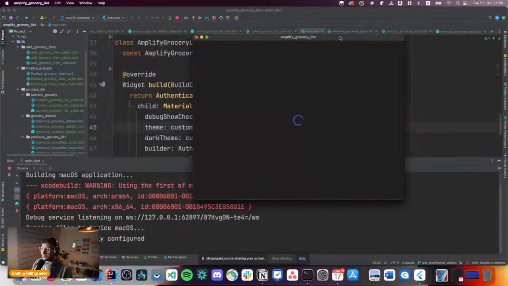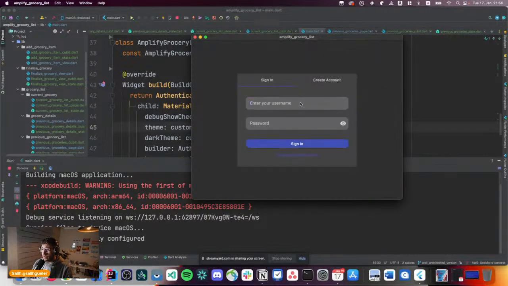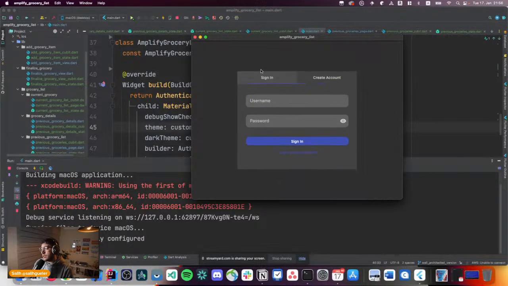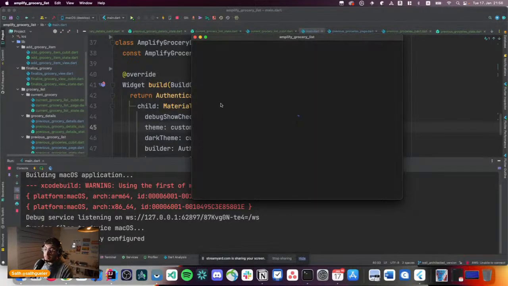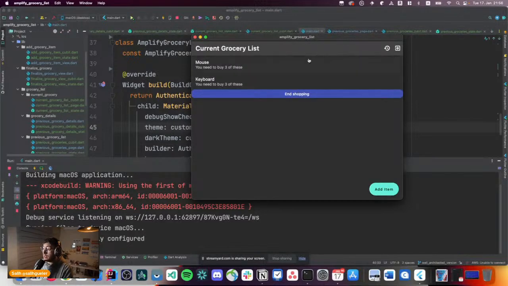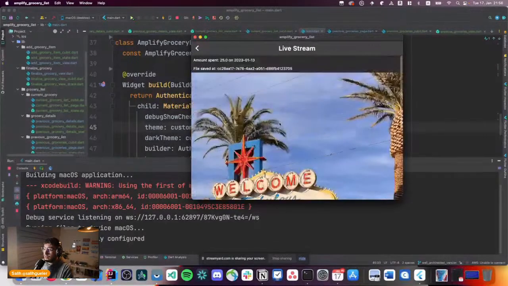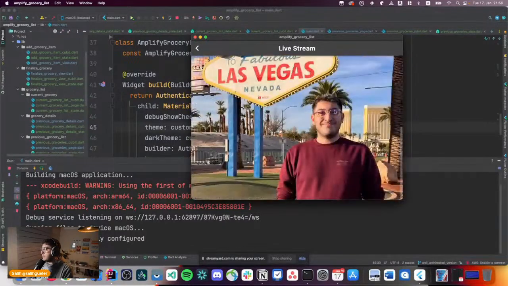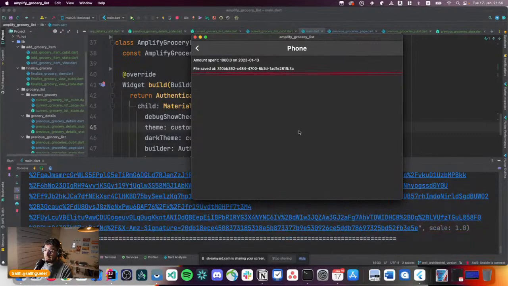Okay, so you can see that the application started. We can also log out. The user can log in, create an account, and we have the forgot password part. Once you sign in, you can see your current grocery items and your previous grocery items. You can see the receipt or anything that you would like to update. Right now, I updated a photo of mine in Vegas, but you can have an item.